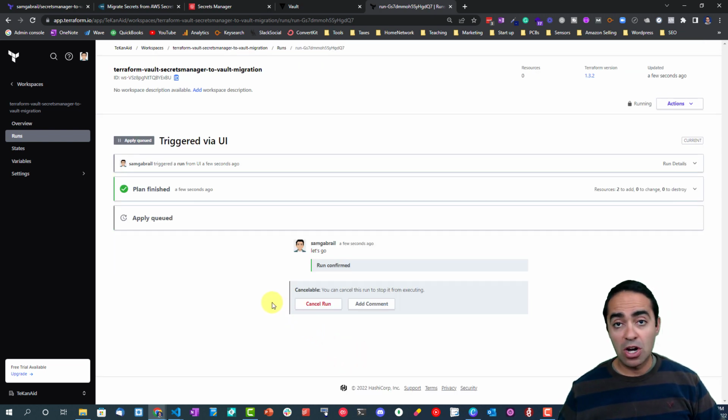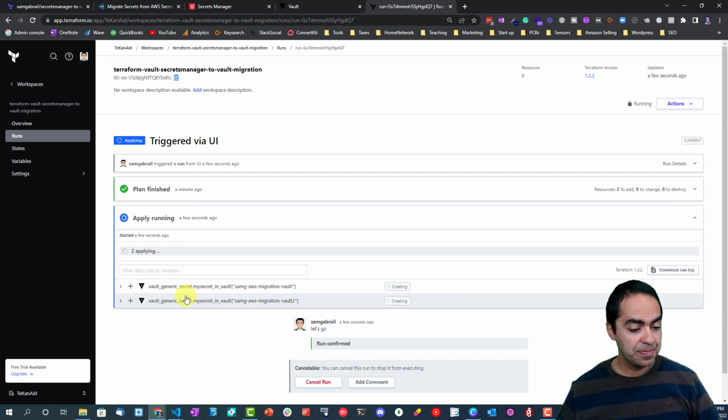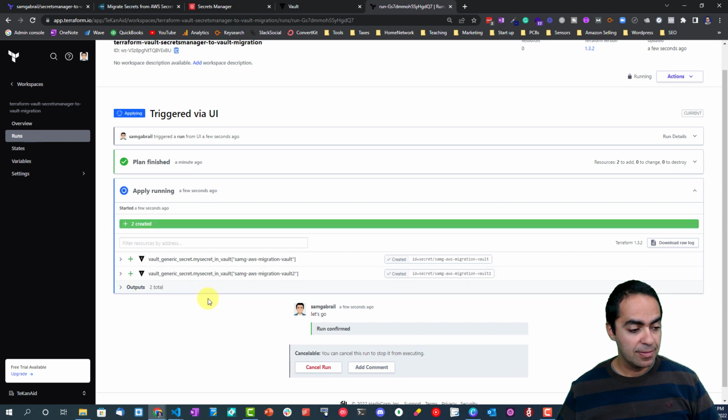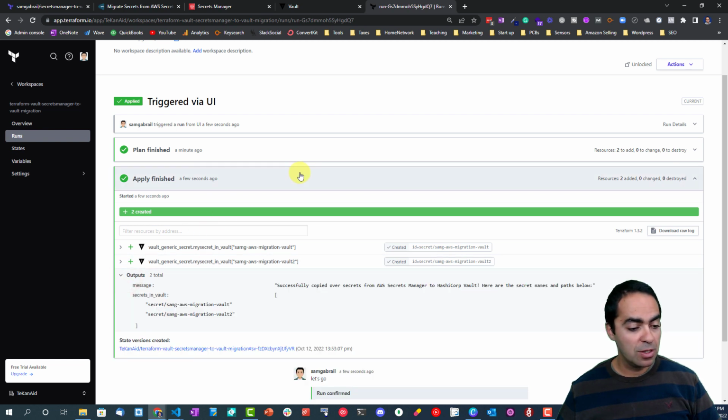And now it's going to talk to AWS, grab the secrets from AWS, and then put those secrets into our Vault cluster. Apply running. This shouldn't take too long. Just a few seconds and we should be good to go. Okay. And apply finished. All right. And it's the expected output we saw in the plan.